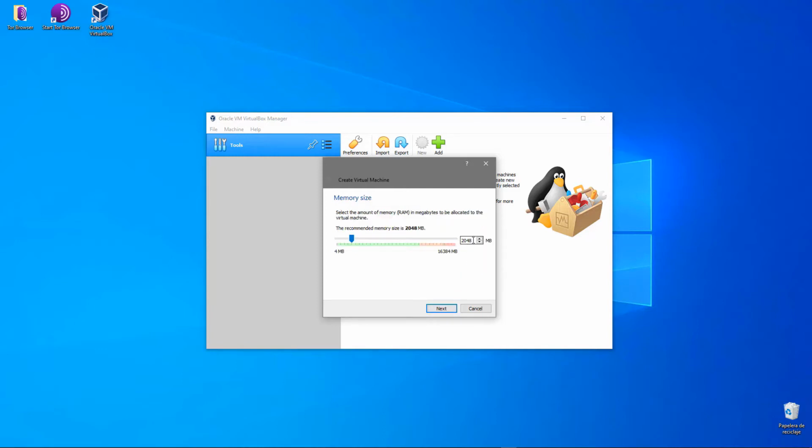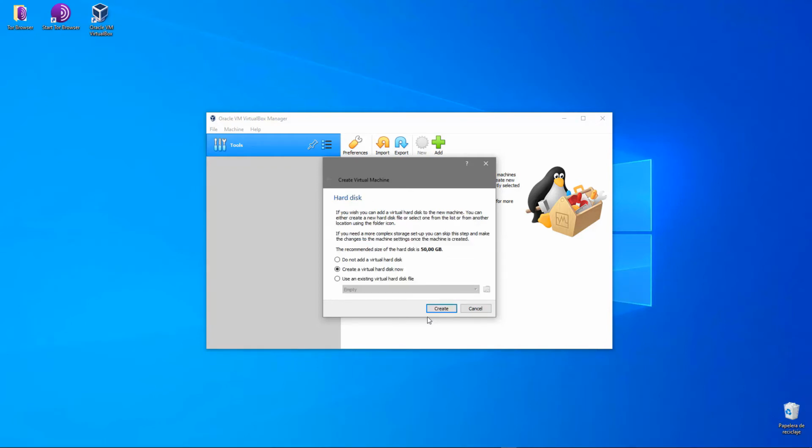Now, we will need to select how much RAM we will use for our virtual machine. I will select 4096 MB of RAM, which is equal to 4 GB. Press once more on Next. It is time to create the virtual hard disk. We are going to select the second option. Then, we will press the Create button.